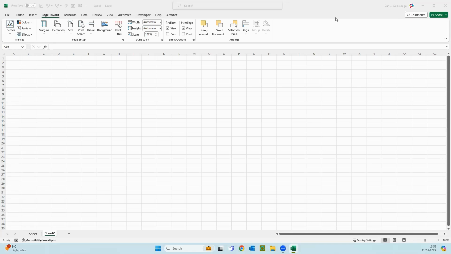Back to Excel, and now what we're going to do is have a look at some of the other tabs and ribbons. Right, okay, so the first thing we're going to look at is the page layout. So within page layout, you've got access to lots of different things. You've got access to themes, margins, orientation, and just the way that your page is going to be set up.